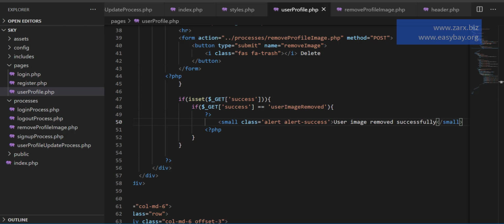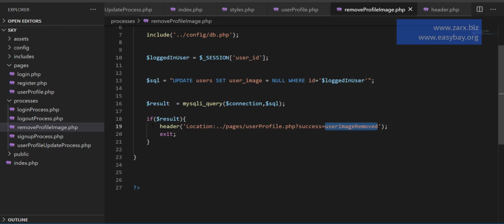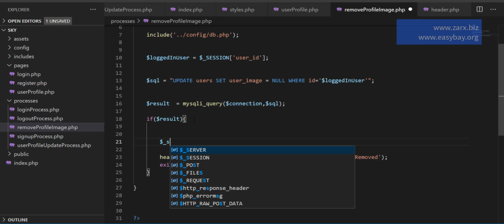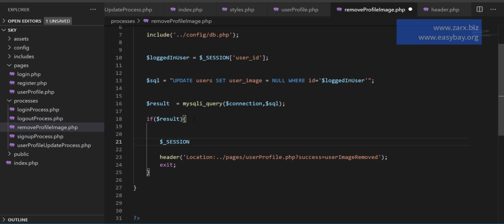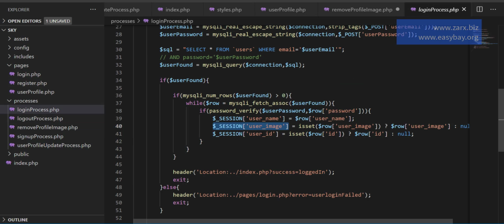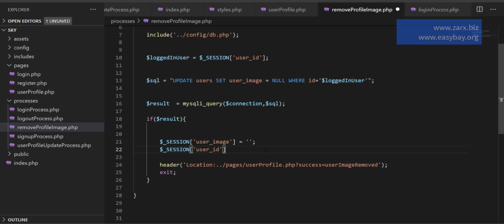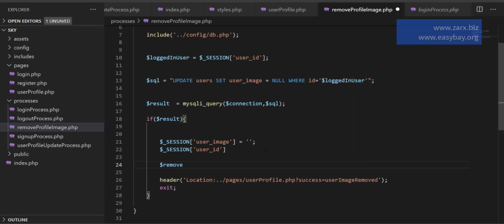So to remove image from the session here, when we are saying okay, result is fired, so we can say here $_SESSION, and we set the image with the name of user_image, set it to empty string. All right, and we also need to remove the image which is from the directory. So we know the image, and we also have user ID that we can use. So I'm going to go and get that too here. So what are we going to do here? I'm going to create a variable, remove image from directory.